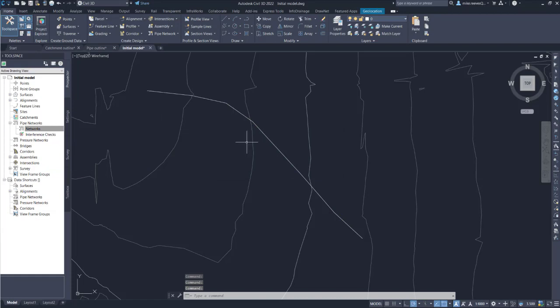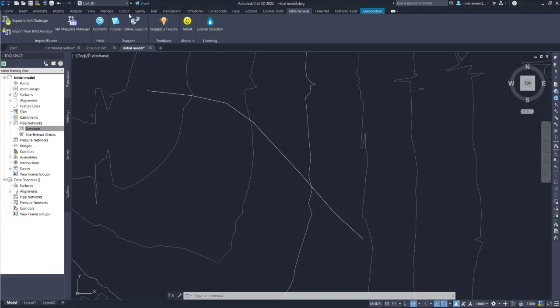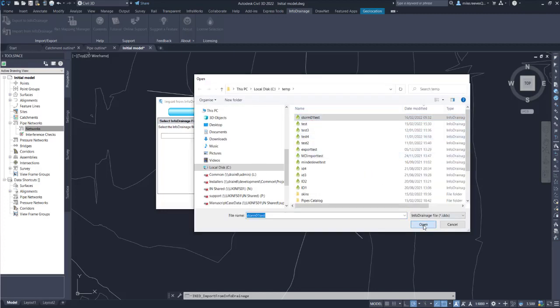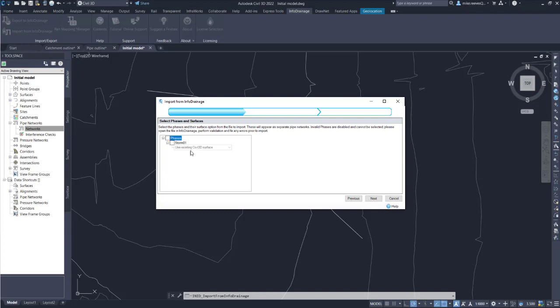Okay, so I've got back just the original line to show me where the pipe network is, and then bring back in from InfoDrainage. So here we go, import from InfoDrainage, pick the file, this Stormo1 test that I've been working on, click next. Now at this stage we get the option to bring in a number of different phases. This could be different design options which InfoDrainage allows. This model that I'm currently working on just has the one phase, so it's obvious. And I could bring in the Civil 3D surface again, create a new surface from InfoDrainage, but I'm just going to stick with that original XML file that's been used throughout.